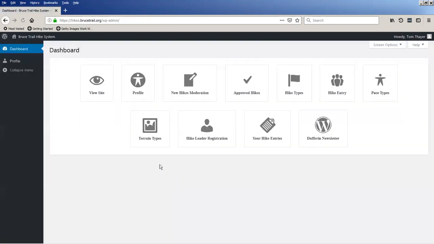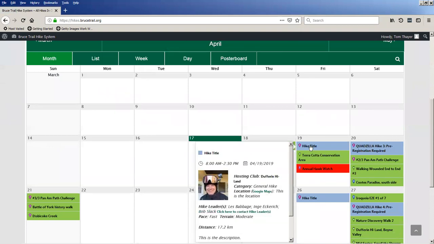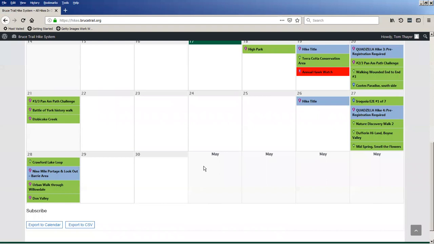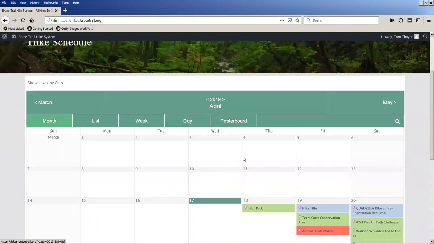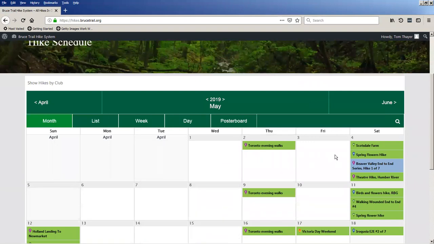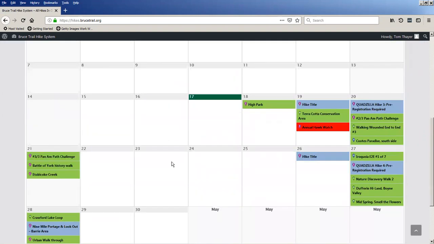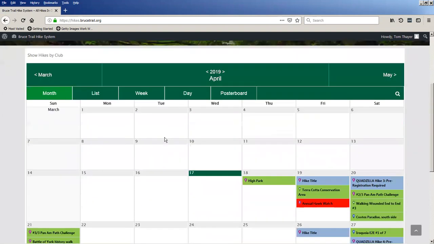And if you remember, we set that up for the 19th and the 26th. If we go back to the calendar, there's the hike on the 19th and the 26th. But if we go into May, which would be the next one, it will actually not be there any longer because it was set up to repeat. So that's essentially the functionality of the hike leader and the moderator. Does anybody have any questions at this point?